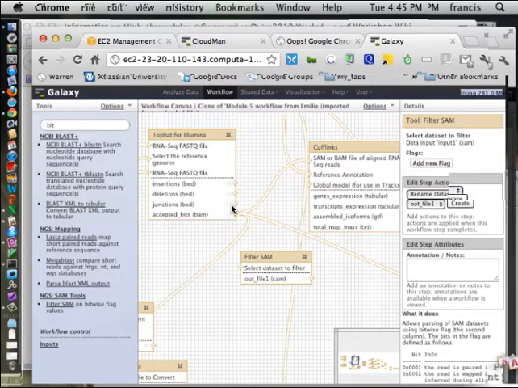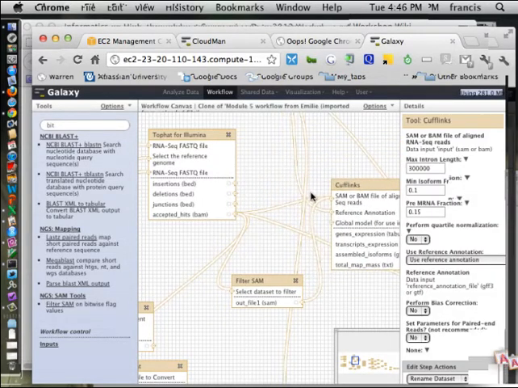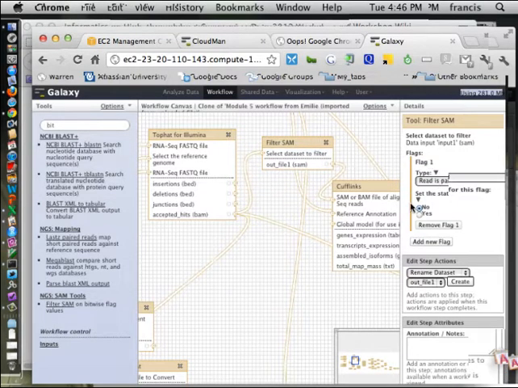You want to filter the BAM file, so you take the arrow from the BAM file and move it into the box you want to use, same thing on the other side, and you go back to Cufflinks. Then you have a new step and you can delete the old one. This is more tricky because there are a lot of things here. Now you can select the parameters, and the next time you run the workflow, you will have this new step added to it.